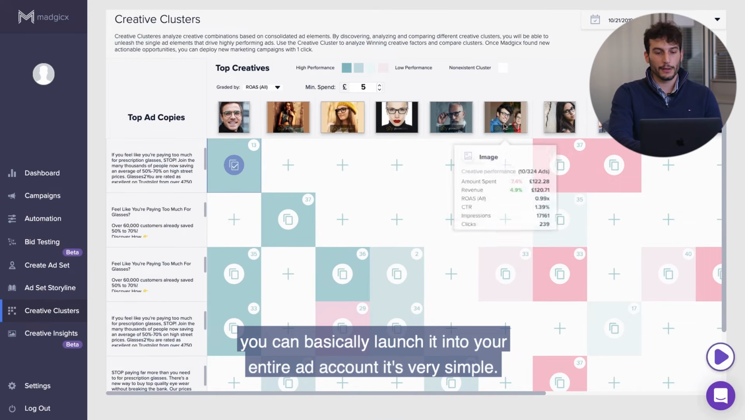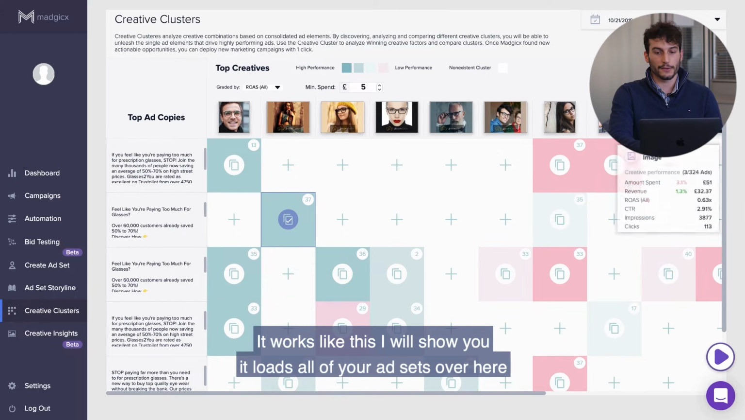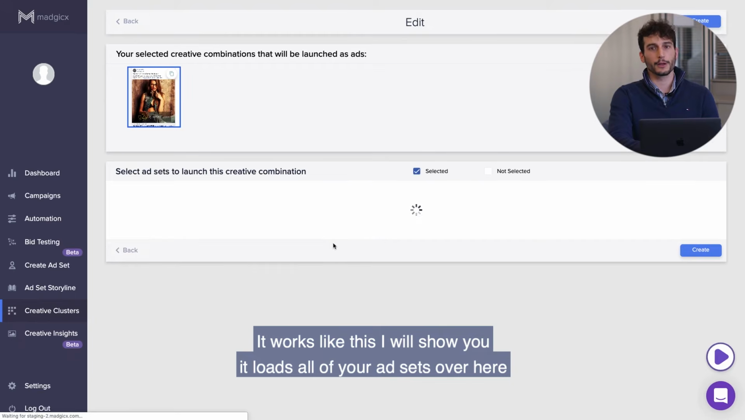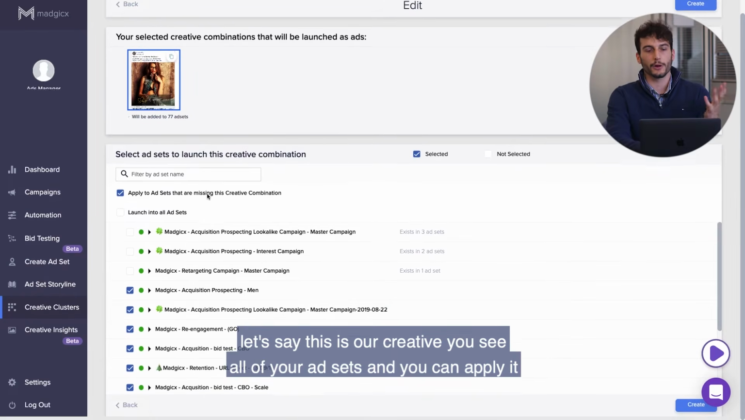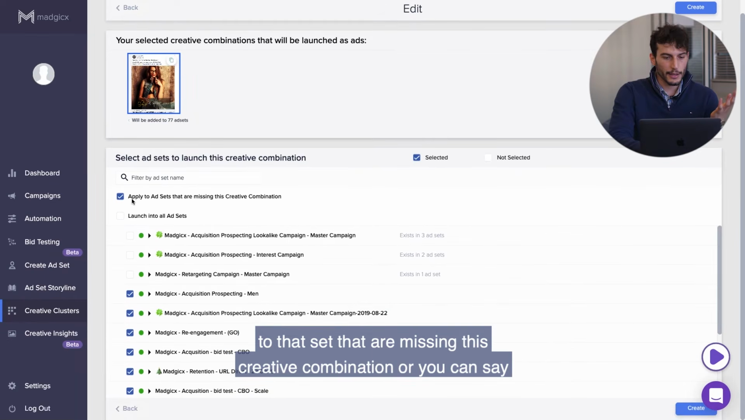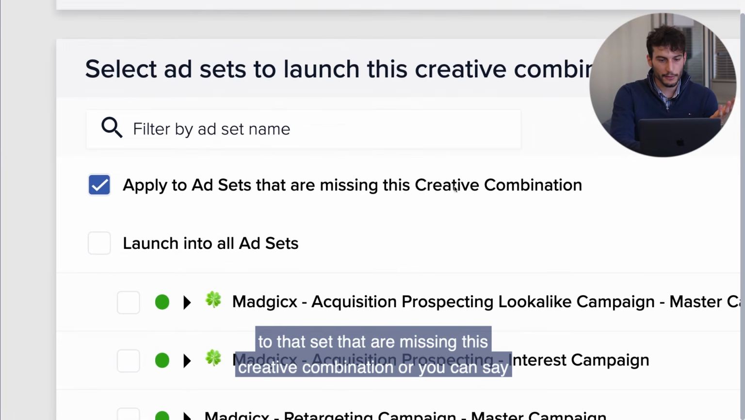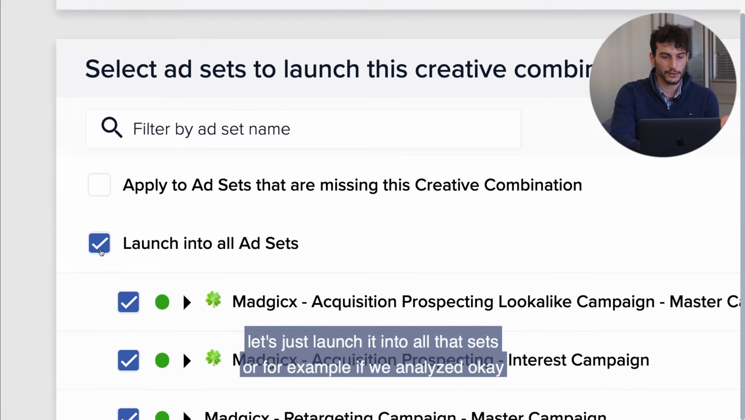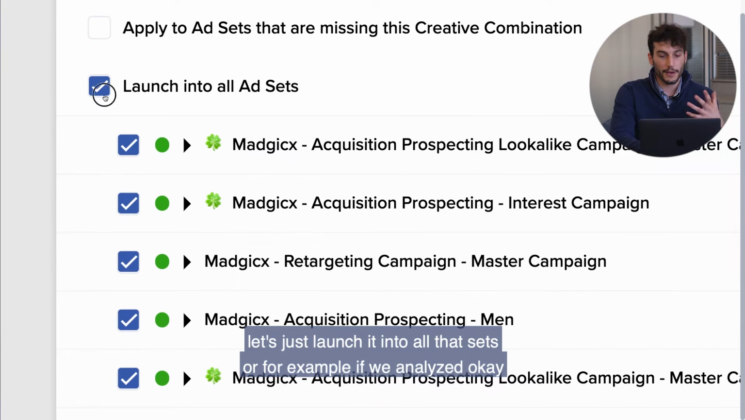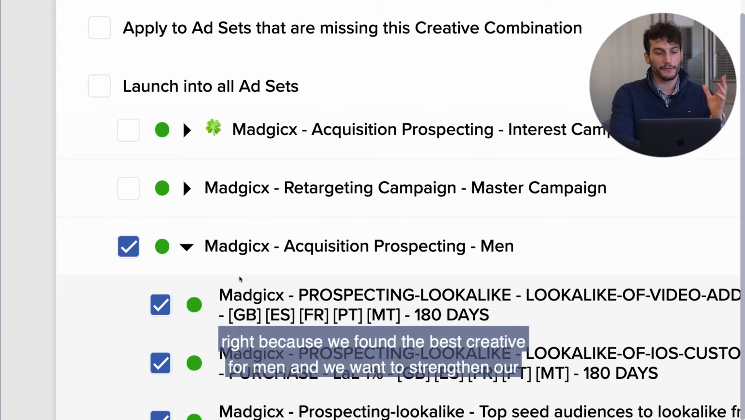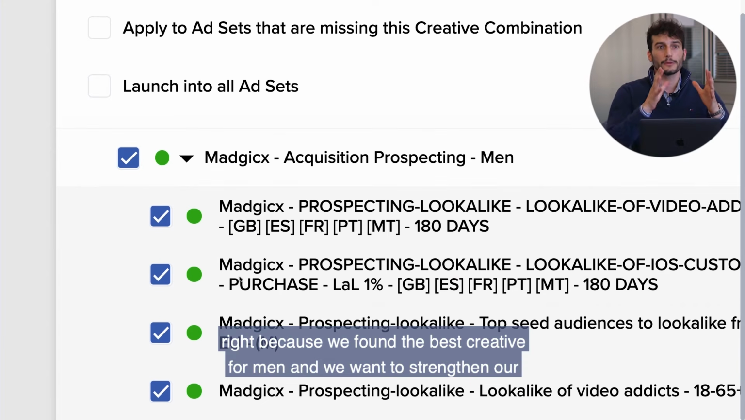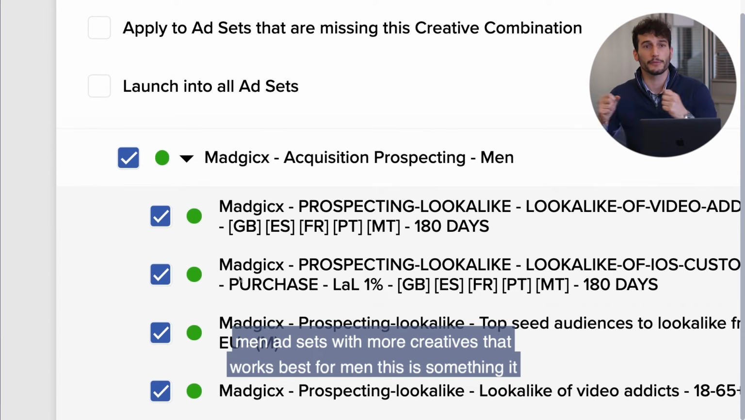It's very simple. It works like this. I will show you. It loads all of your ad sets over here. Let's say this is our creative. You see all of your ad sets, and you can apply it to the ad sets that are missing this creative combination, or you can decide, let's just launch it into all ad sets. Or, for example, if we analyzed, okay, what's the best creative for men, let's only launch it into the men campaign, right? Because we found the best creative for men, and we want to strengthen our men ad sets with more creatives that work best for men.